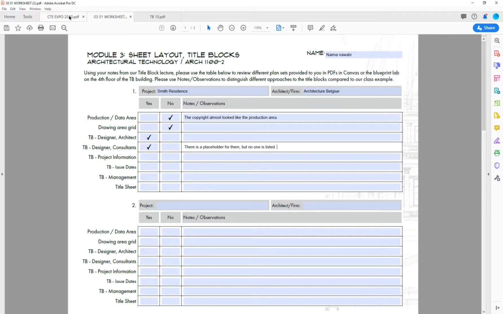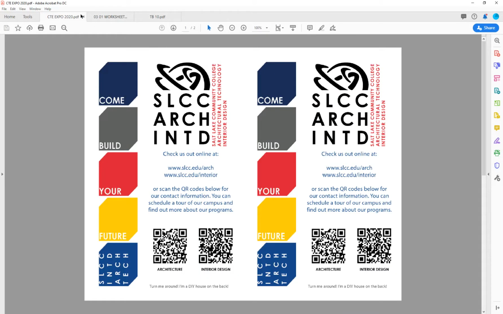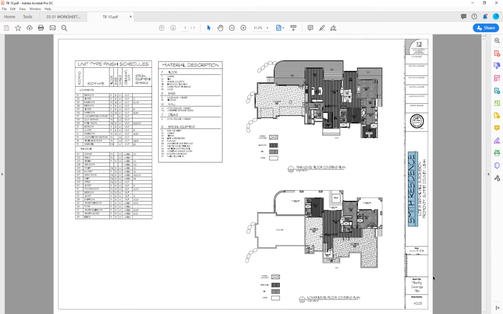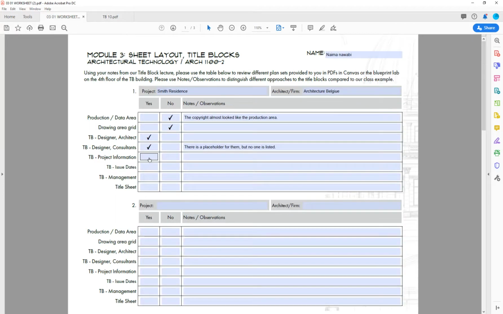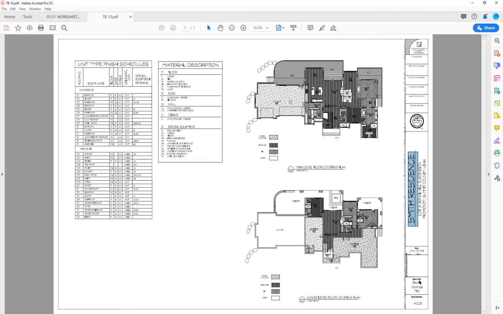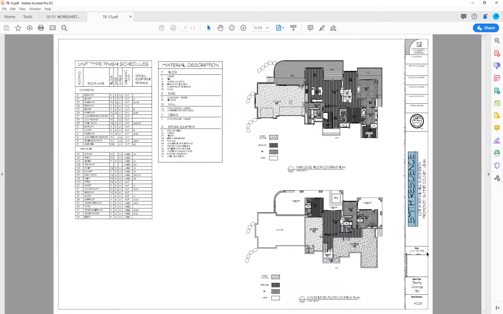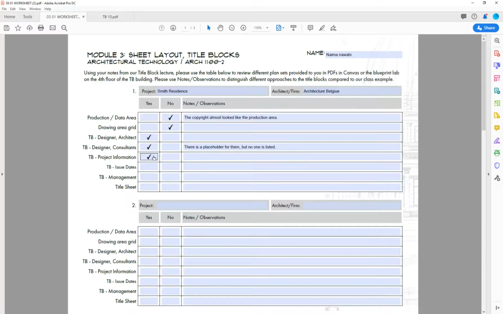Project information. Keep going to the wrong one. I'm going to go ahead and close that so I stop doing that. So project info, yes, we do have that right here. Yes, and you can see if anything is missing from the project information, but sheet title, sheet number, everything's there. The issue dates, that is also here as well. They don't have individual lines, but it's just kind of a placeholder.